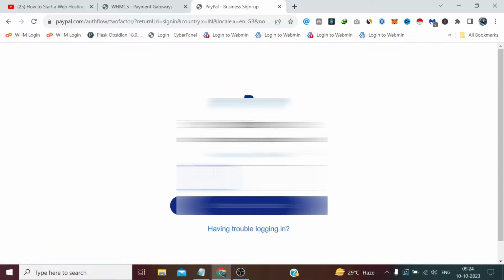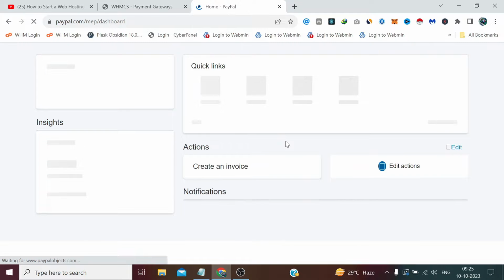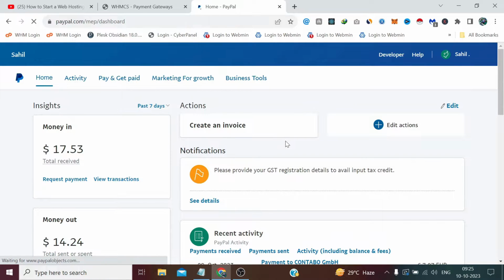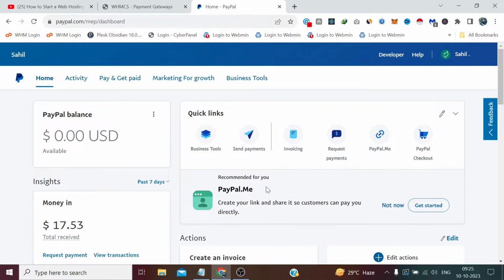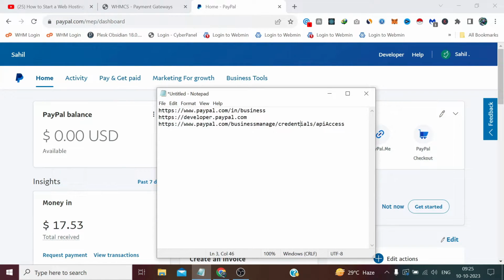I have already enabled the OTP, the two-factor authentication, which I have to enter. Like this, I have logged in to my PayPal account. Now let me show you some links. This is the first link which we have to visit, either the account creation or login page. I have logged in to my account.